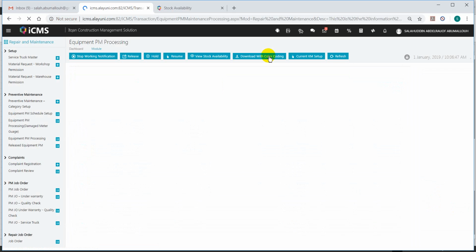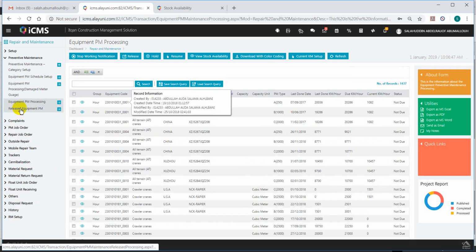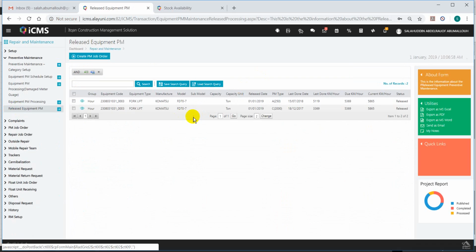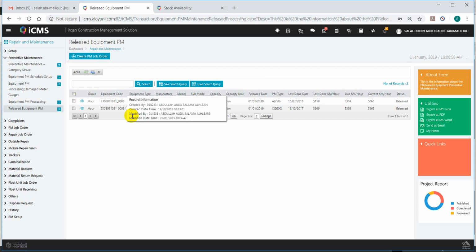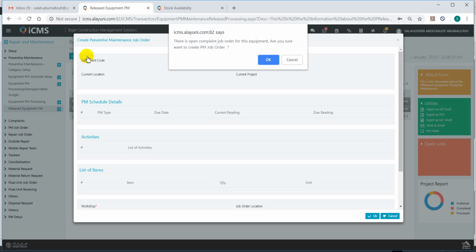So this is the first step. I have released it. Then I will come to the next screen, which is called released equipment preventive maintenance. I found it here. This is the released list, where you can create job orders one by one or for everything. So for example, I have one equipment and A and B and C are released for maintenance. You can make one job order for A only, or you can make a job order for everything. But usually the job order will be for everything. So I will select everything and I will create preventive maintenance job order.